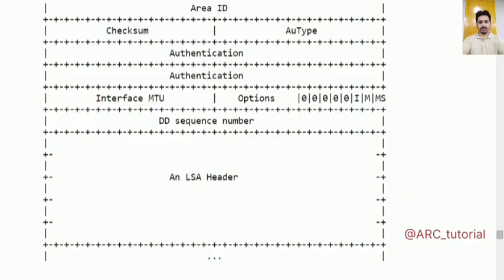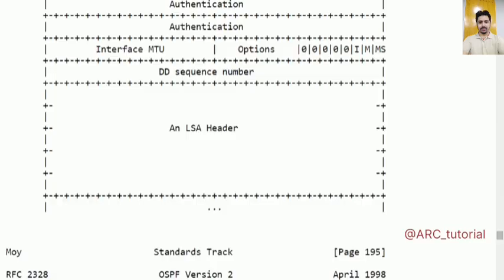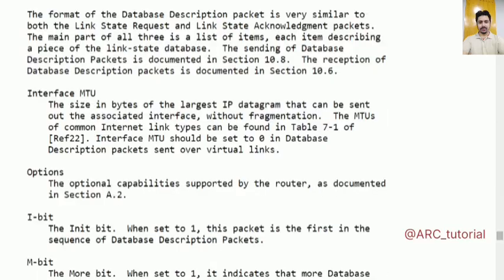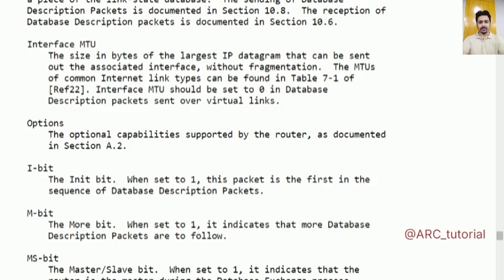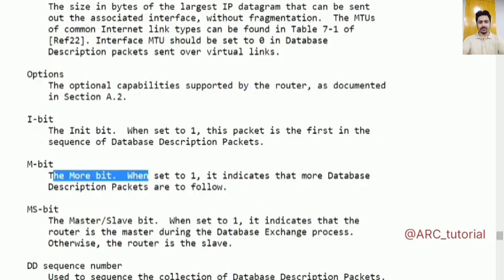Some fields are also there to define whether it is master or slave. For that purpose we have the MS bit here. M bit is for the more bit. I is for the initial DBD. As you can see, the I init bit, when set to 1, means this packet is the first in the sequence of database description packets. And the M bit, the more bit, means there are some more DBD packets to transmit.